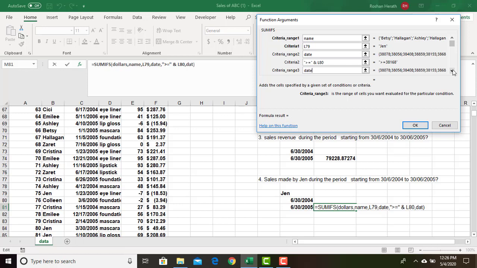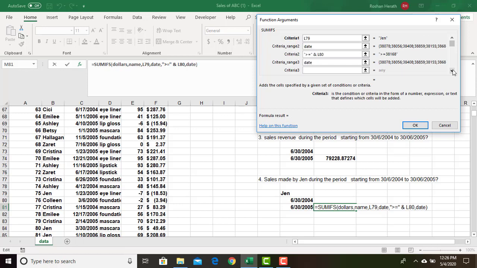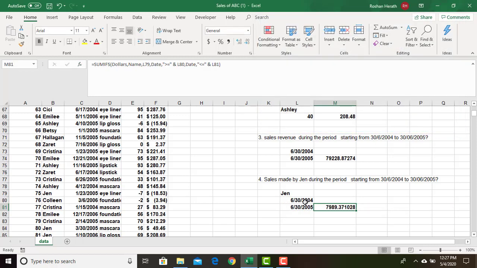What is the criteria 3? Again, date. This time it should be less than or equal, space, ampersand, space. It's going to be the date. So we can see during this particular period, Jen had made 7,989.37 worth of sales. So that is the sales made by Jen.